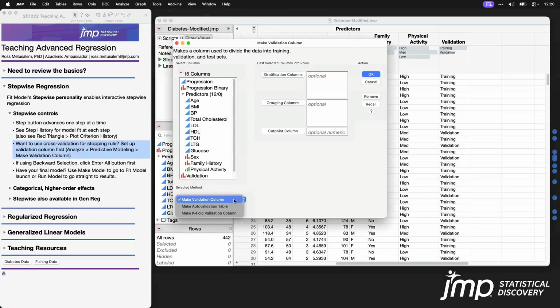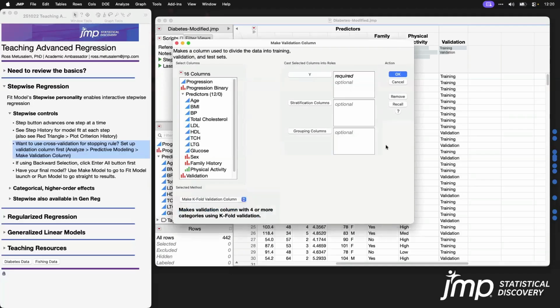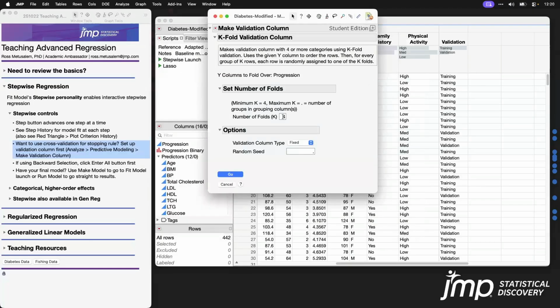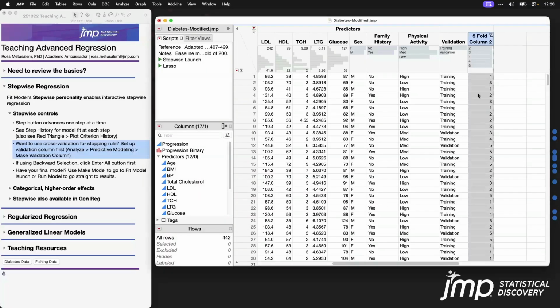Here under Selected Method, I can make what's just called a validation column, which is for holdout validation, or I could make, let's say, a k-fold validation column. It's going to want me to put my dependent variable in the Y role, so I'll do that and click OK. Specify the number of folds. We'll go with 5 and then click Go. Now I have a k-fold cross-validation column right here.